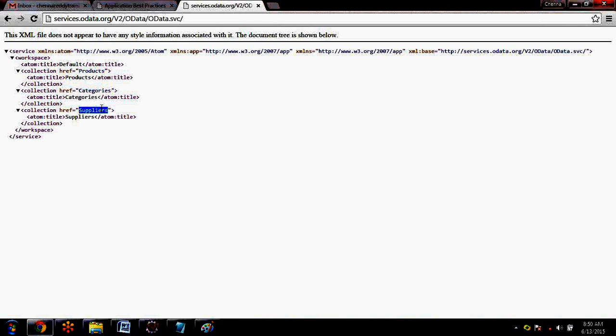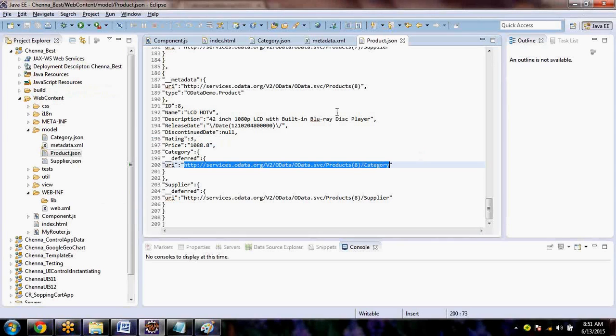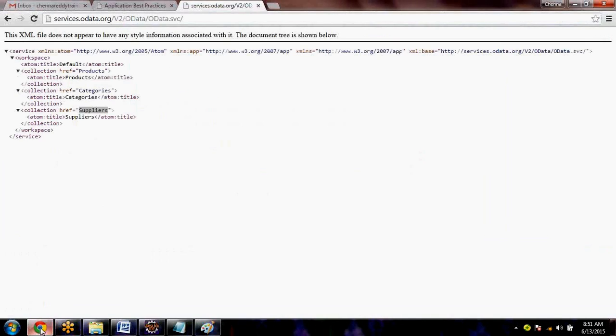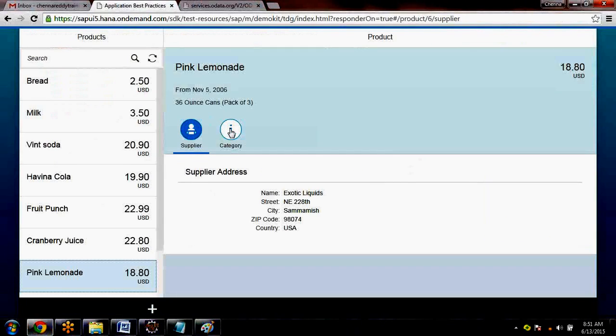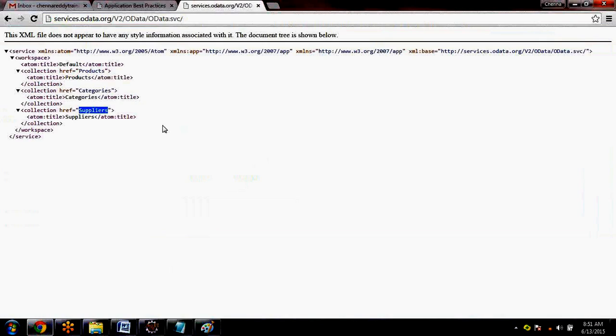Now, this particular service is having what kind of categories? It is having a list of the products, list of the categories, list of the suppliers. That's what we are using and we are displaying. I mean here, list of the products, list of the suppliers, list of the categories.